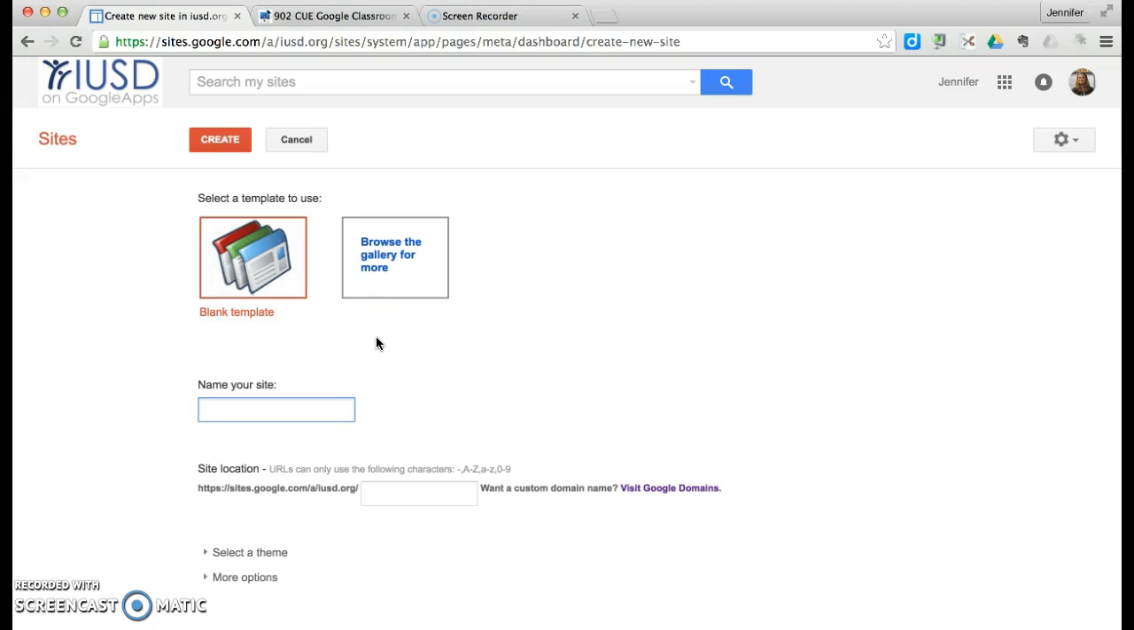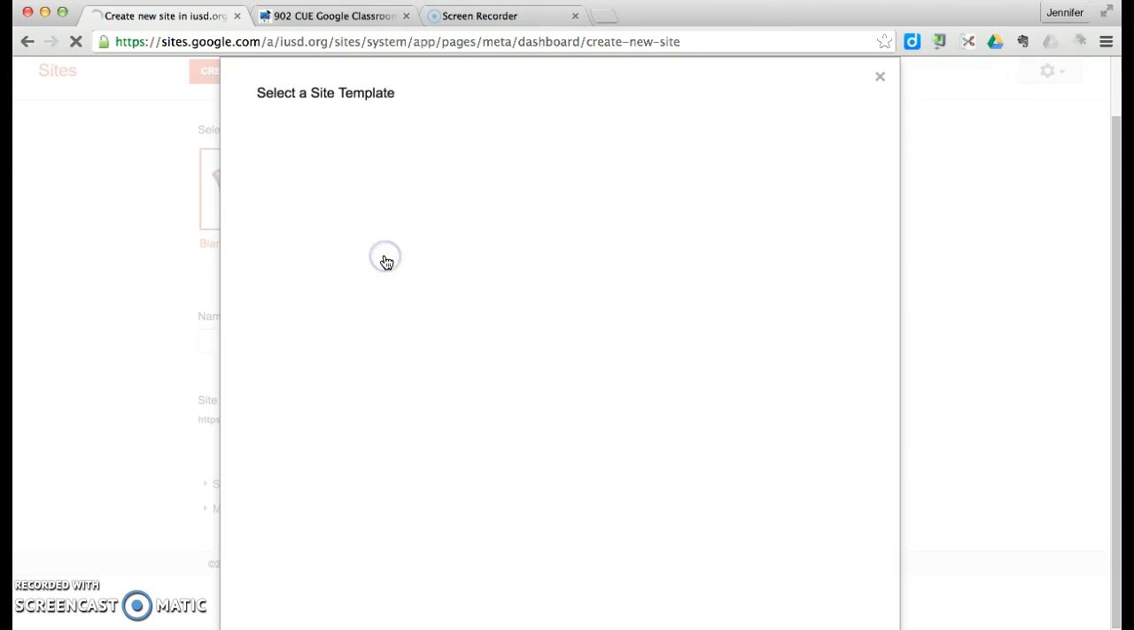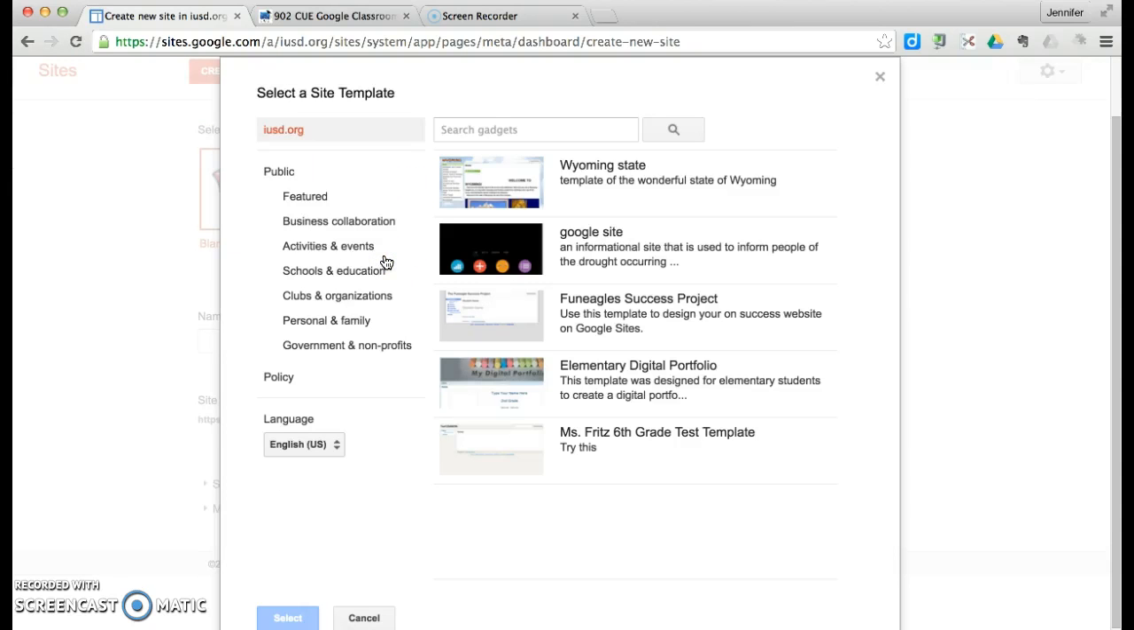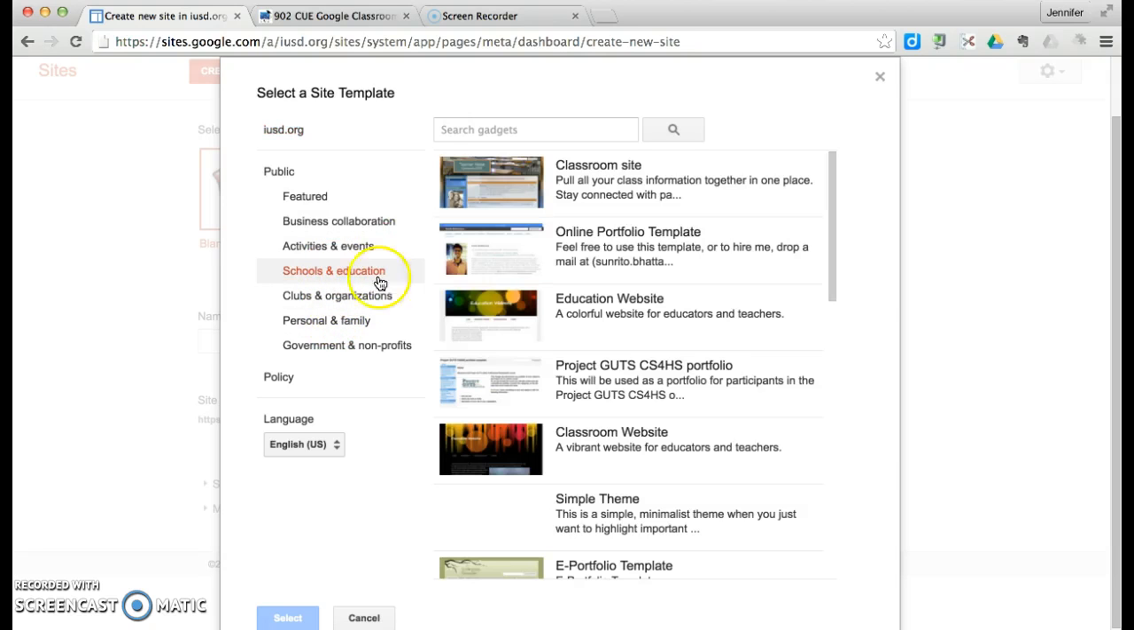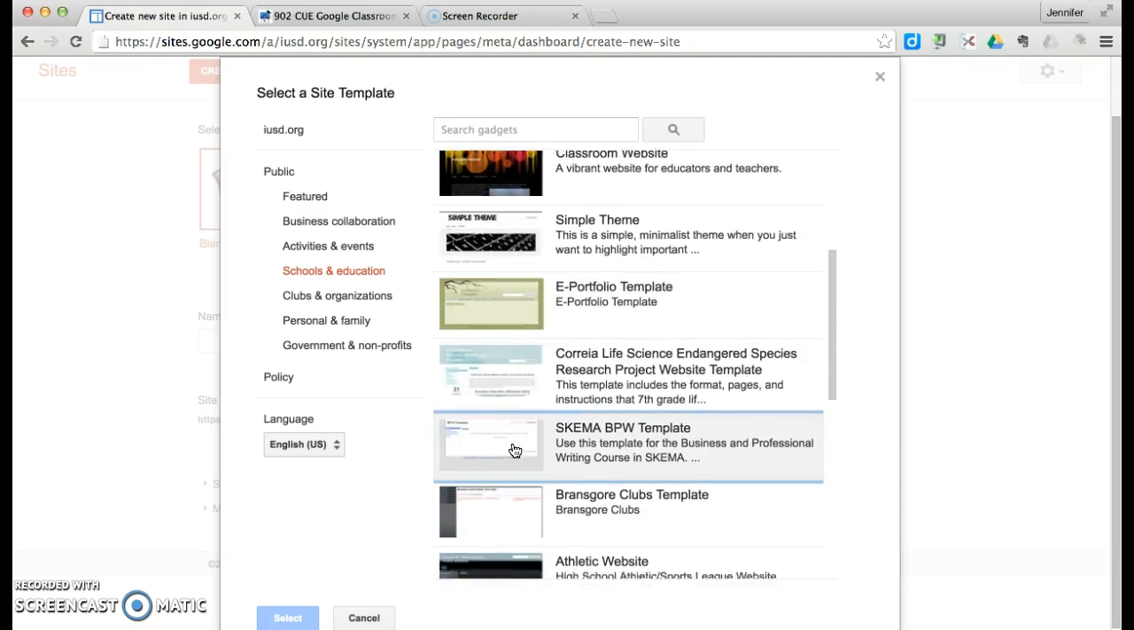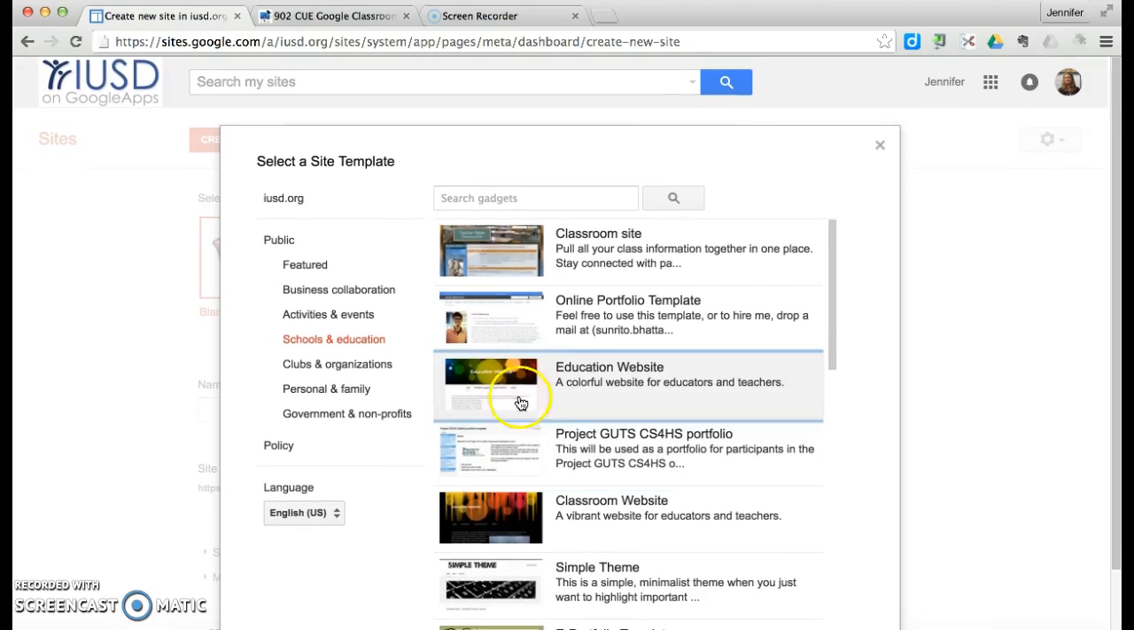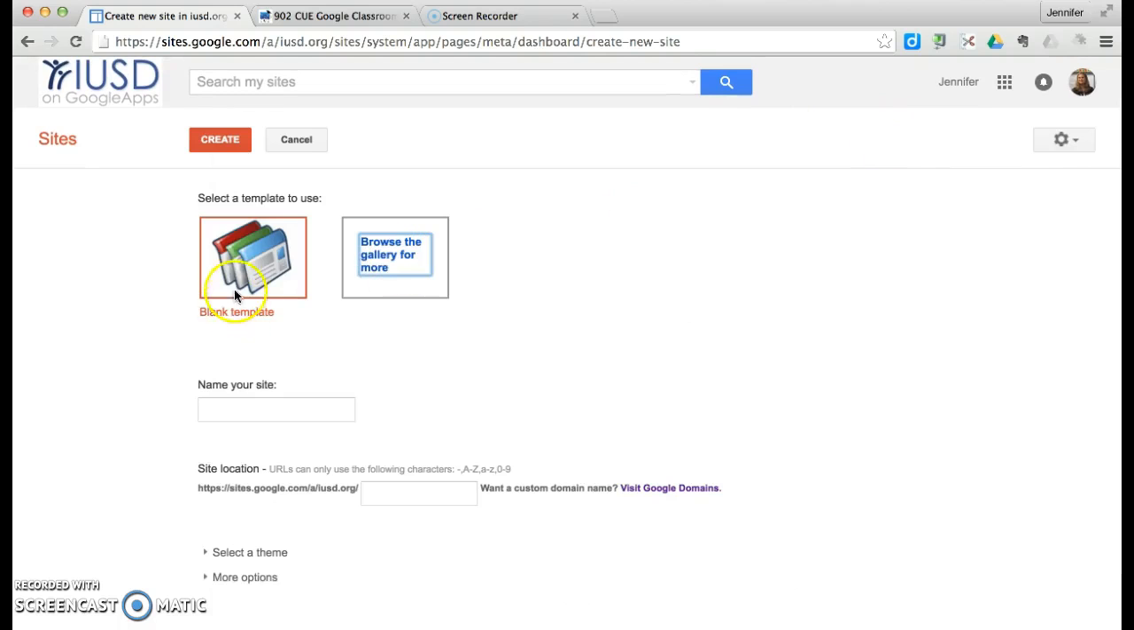And you have a couple options about whether you want to use a blank template or would rather just browse the gallery. If you're new to Google Sites, I do suggest browsing the gallery. They have schools and education in here, and then you can pick a template, whichever one you would like. If you would like to start with a blank one, name your site. I usually do something like my last name, open house, and then the year.